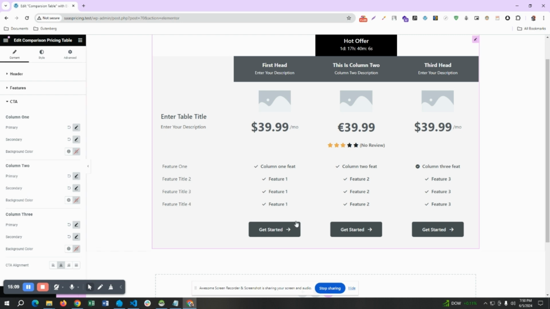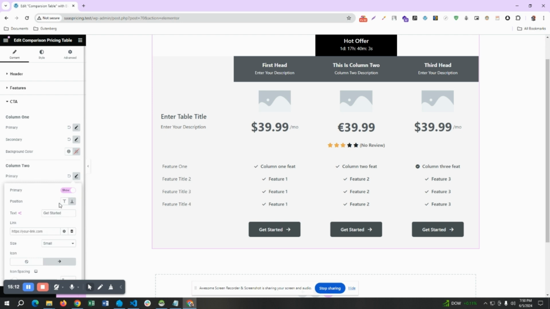Okay, by default primary button is enabled. We can change button text from here. Column 2 btn. Okay, so it looks bigger, text seems long, so I don't need that. Make it what it was before. Get started. Okay, so with this how we can change our button text.